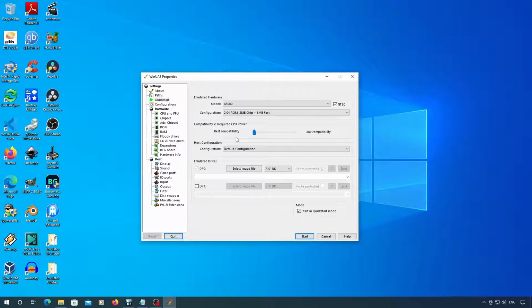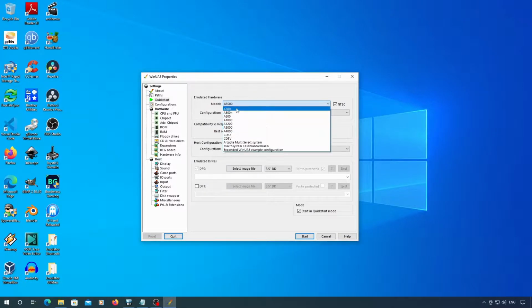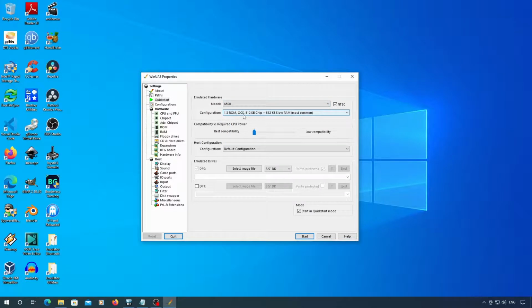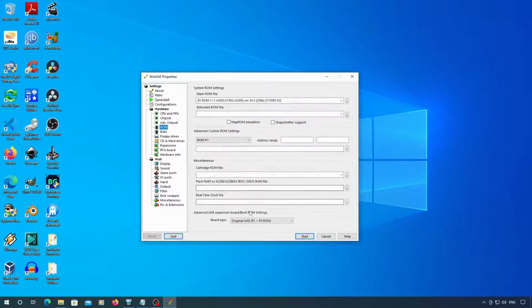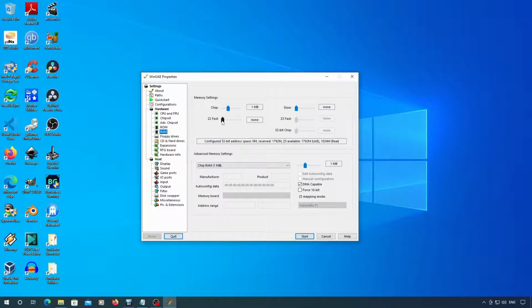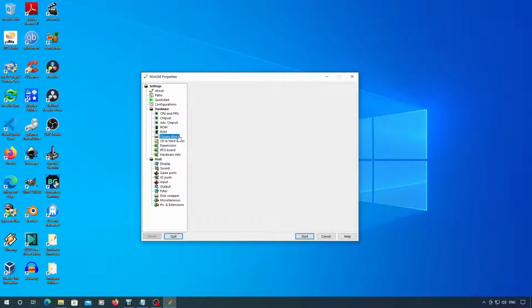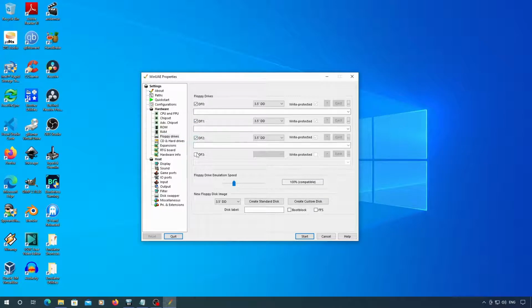Restart WinUAE completely and select an Amiga 500 for the model. I like to base it on a 1.3 ROM ECS Agnes 1 MB chip RAM configuration. Under ROM, you should select New UAE 128K Direct. Under RAM, increase the Z2 fast to 8 MB. Under floppy drives, turn all the drives on.